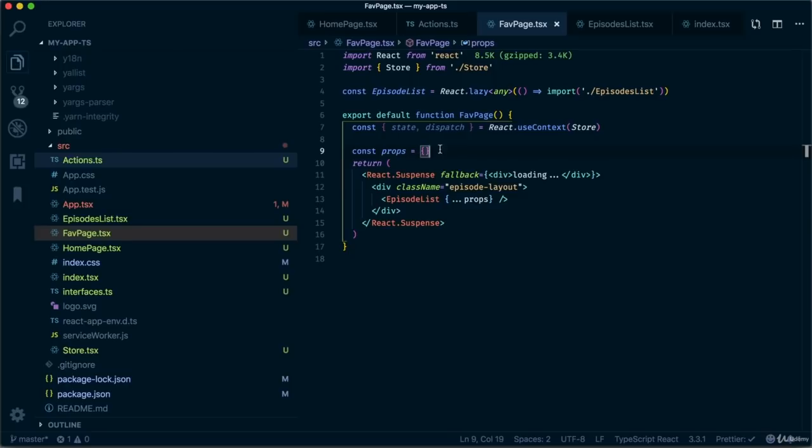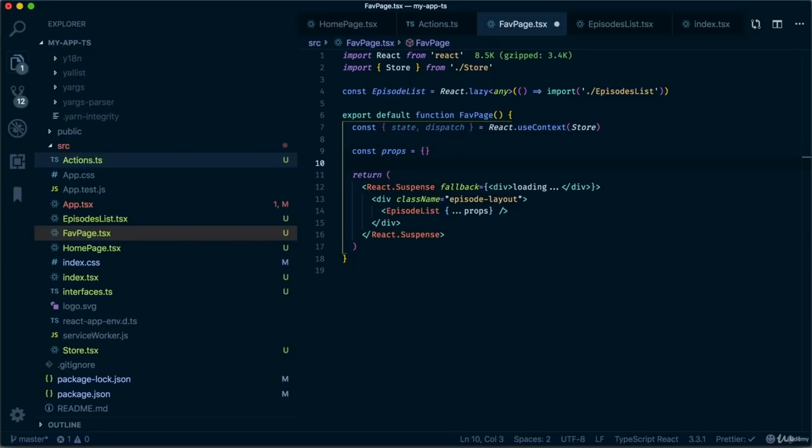Okay, so what I'm going to do now is give you the opportunity to fill in what will go inside here to populate the favorites page. I highly recommend, as usual, you pause the video, give it some thought, and once you're done, come back and we'll go through the solution together.